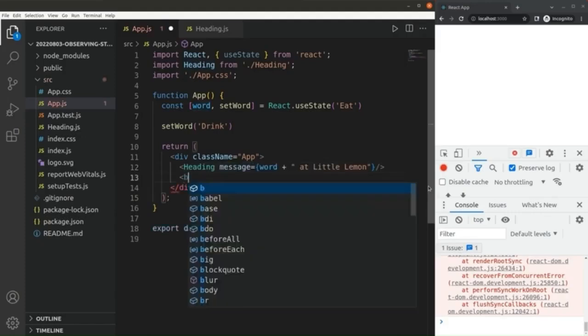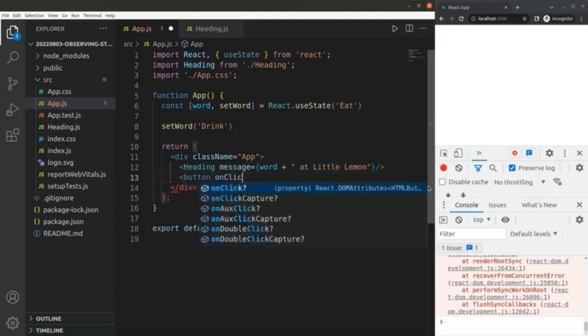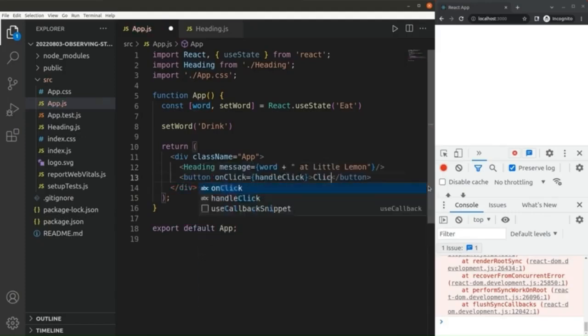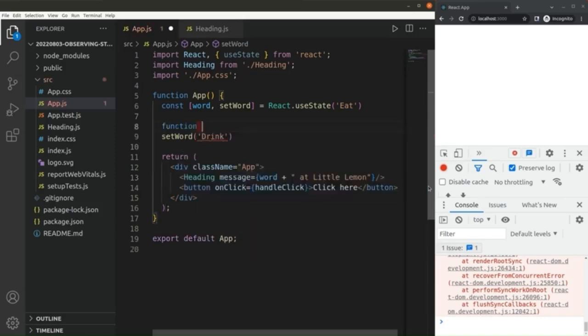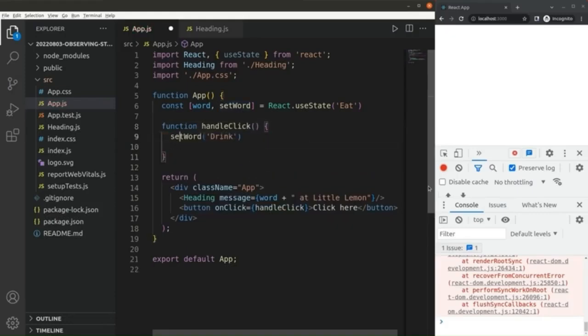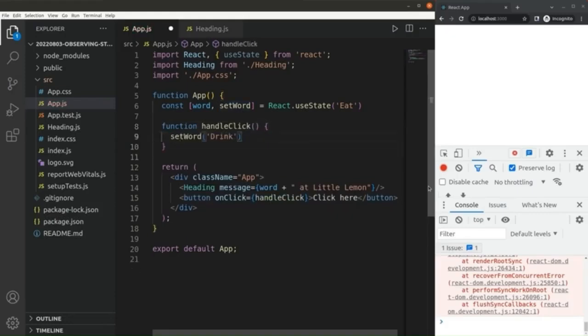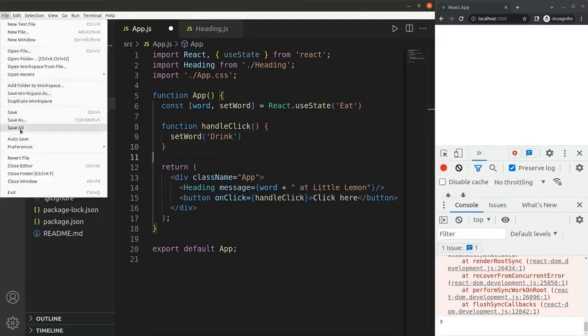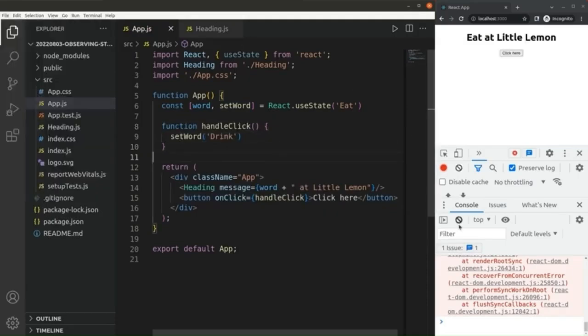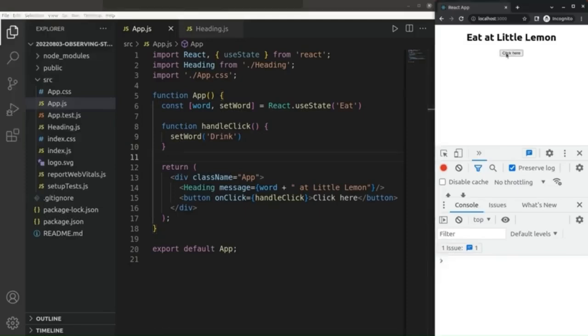So I have another element called button, and onClick is equal to handleClick. I now set another function which I'll name handleClick. Inside the handleClick function definition, I run setWord to drink. I click File Save All and wait for the app to compile. Now when I click the Click Here button, I get drink at Little Lemon.